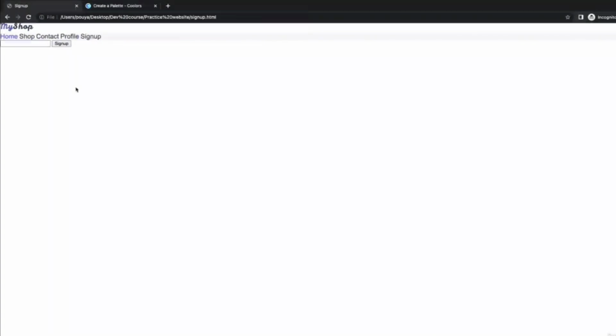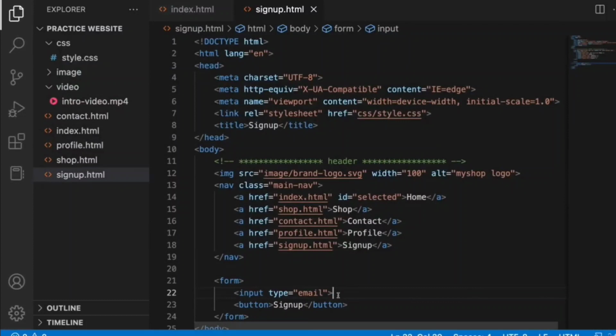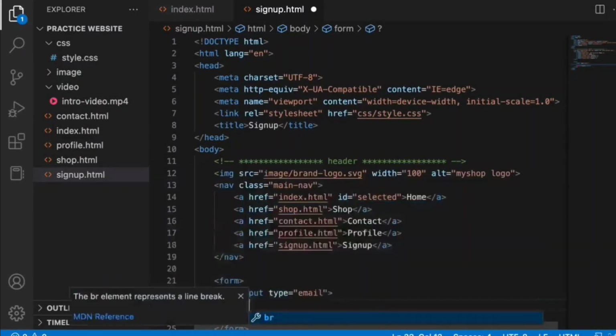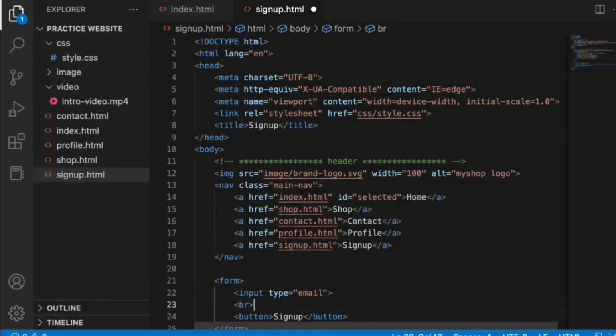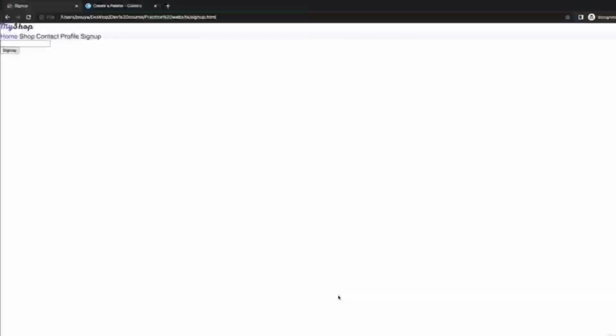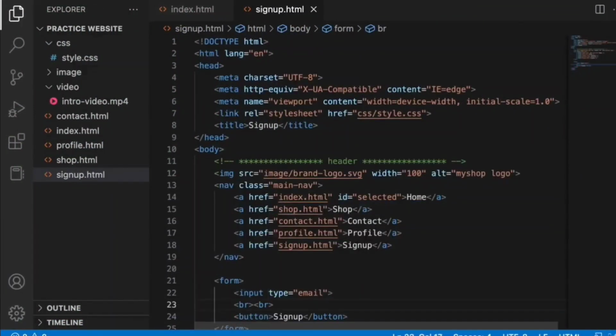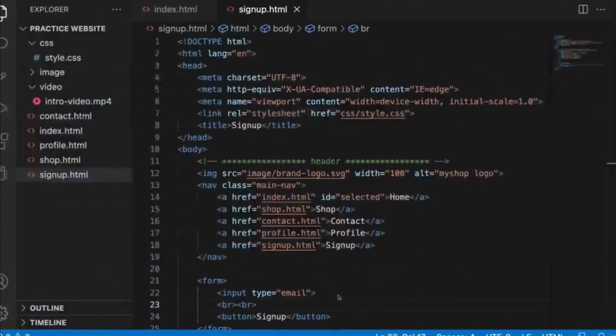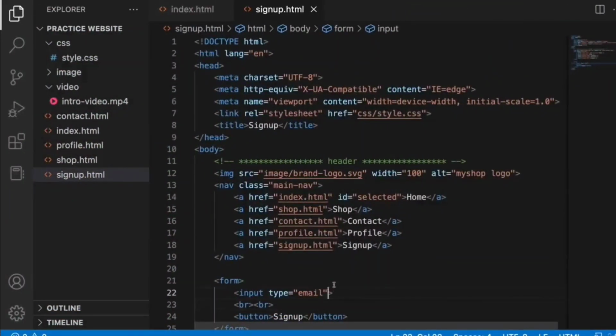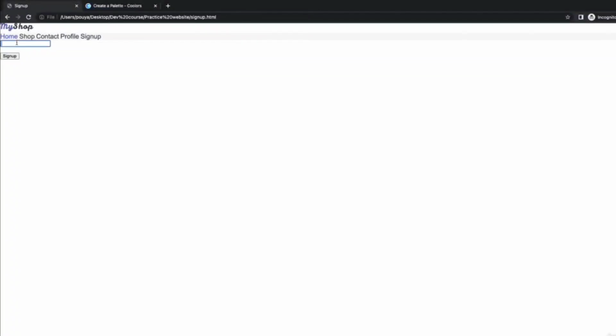And refresh it, and now we have an input and a button. Let's put the button on the next line. I'm going to add BR here, right? Save it, and here it goes. Let's add another BR so it goes to the next line. We have some space.